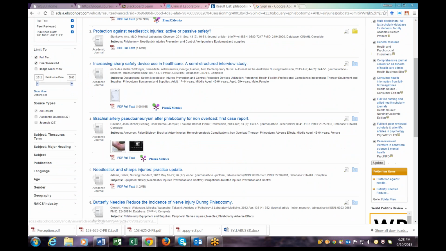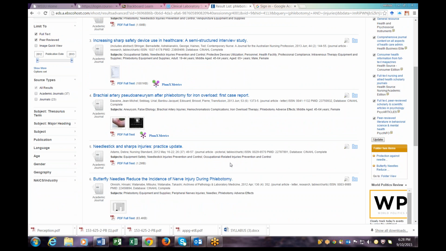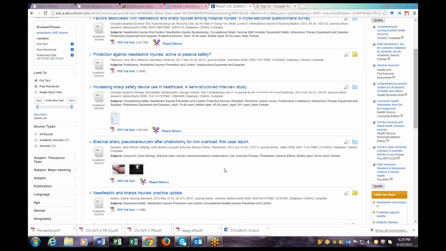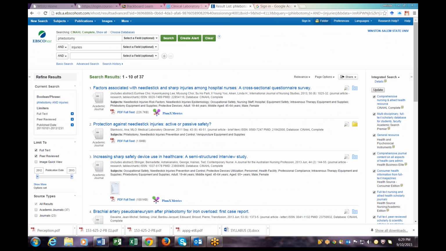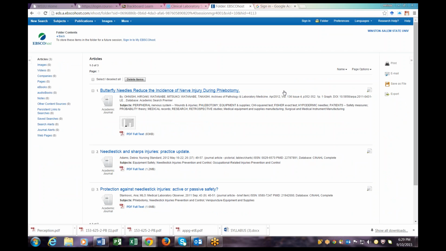And I'm going to scroll down. Let's see if I can find another one. Let's try this one. And so I have a couple of articles in my folder. So I'm done with this search for this database. So what I'm going to do is come to folder. And these are all of the articles that I have added to my folder because I want to email them to myself from the database.